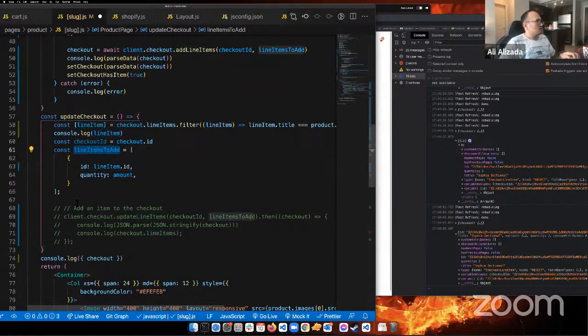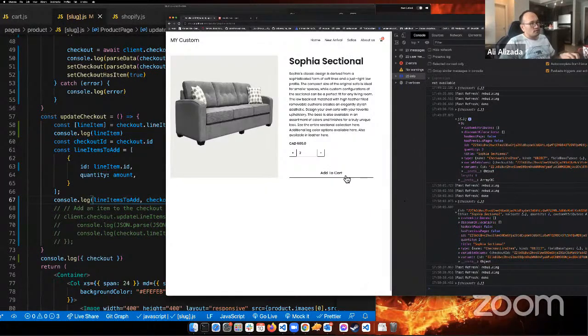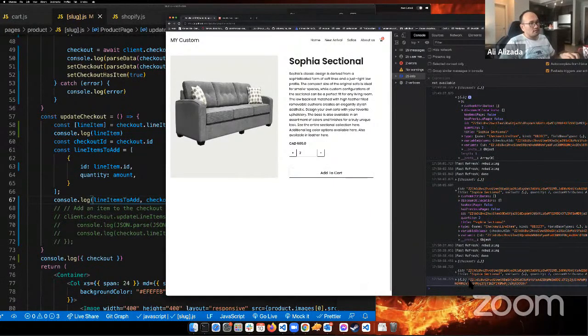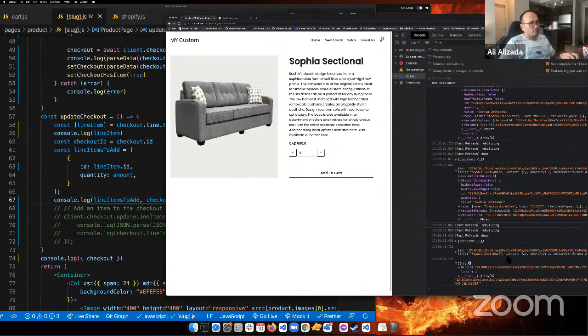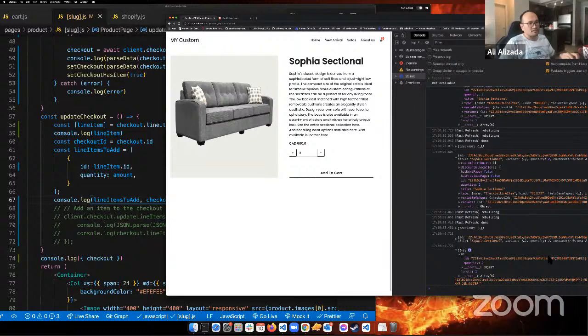So let's log this one now, console log, line item ID, and also I want to check my checkout ID. Okay, so let's click on it, and you see we have two things. The first element is the ID, which is the line item ID, and the quantity we want to pass, and also we have the checkout ID.